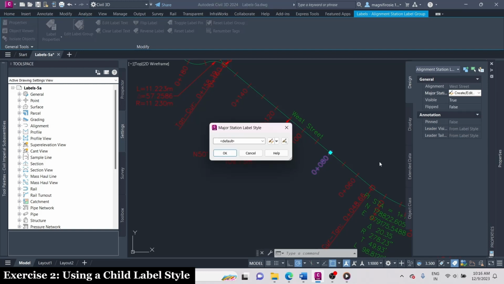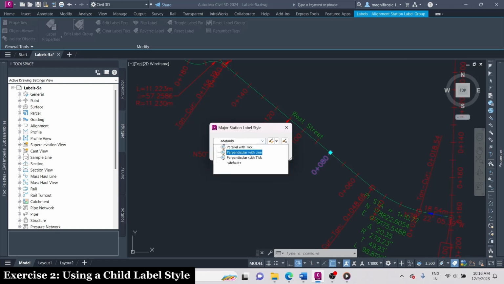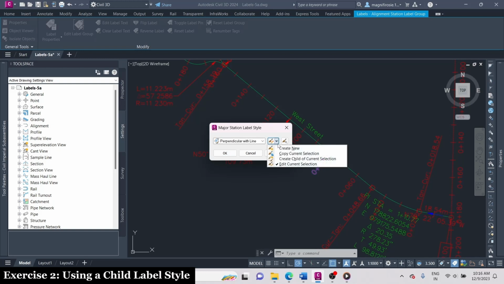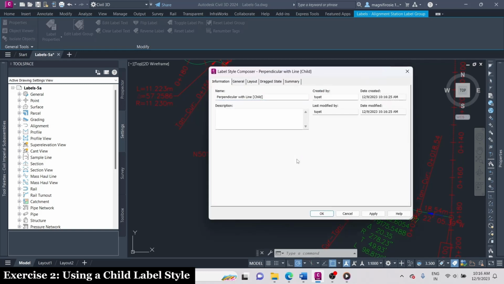Under Text specify the following parameters. Text height, 5.00 mm. Attachment, middle left. Click OK twice. Press ESC to deselect the label. In the drawing, Control-click the label 0+100. Change its style to perpendicular with line, using the Properties palette.